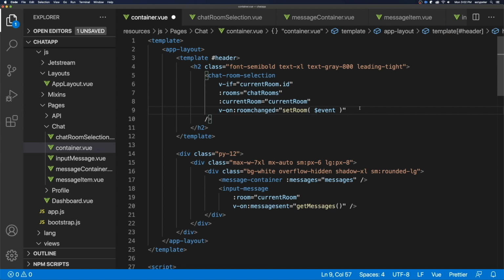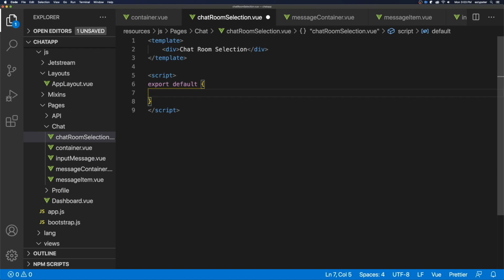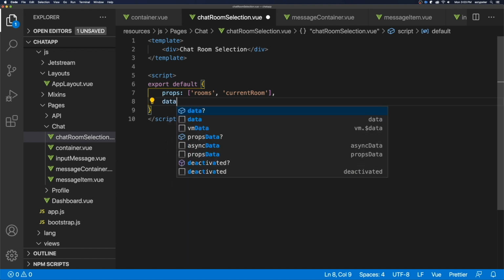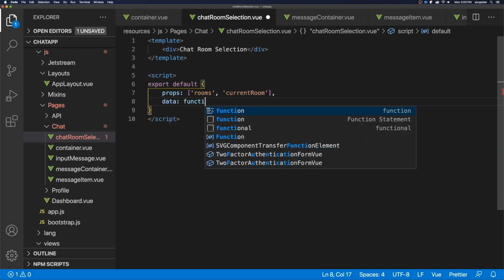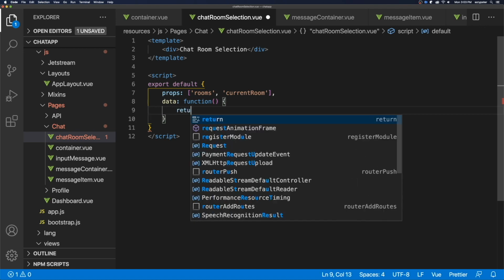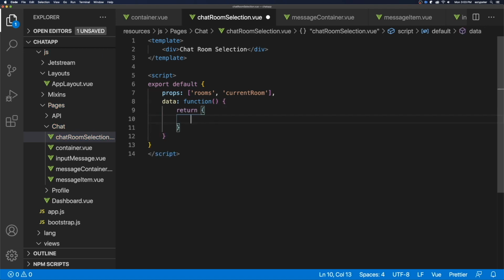Now that this is created, I'm going to Command S to save that, and let's jump over to our chat room selection view. The first thing I want to do is bring in the props. We said we're going to have rooms as well as current room. We're going to receive both of those as props. The next thing I want to do is provide some data. We'll do function and return, and I want to return selected as a data property, because when we create this drop-down list, I want to know what is selected. So we're going to use vModel to bind that to this selected data property.